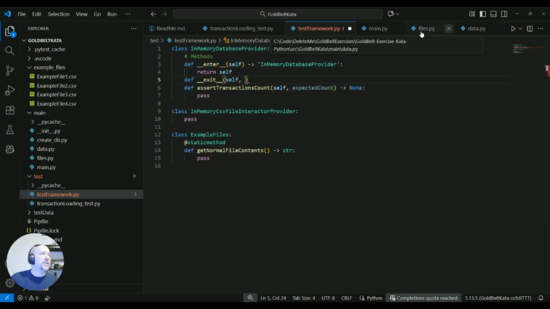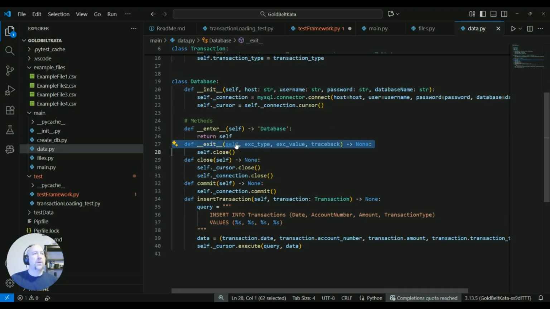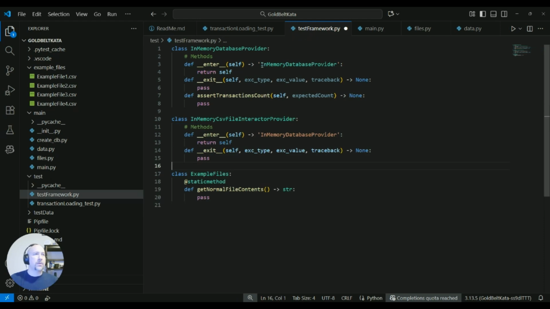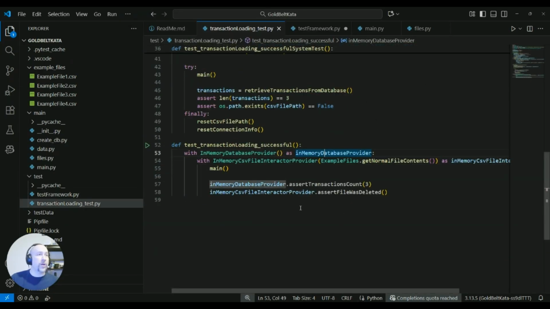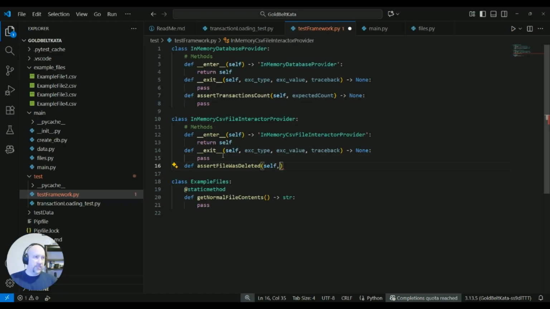And I'm going to pull from what we already did. This was in the database. We'll pass. We'll come back. We will do something different. We're going to do the same thing on these other ones. So let me copy these. This will be an in-memory CSV file interactor provider. And return self. None there. And then, so we're done with data. We're not done. We're going to come back, but that's okay. So we'll assert file was deleted, so we'll add this method. Self, nothing else, and then this will be none and pass.